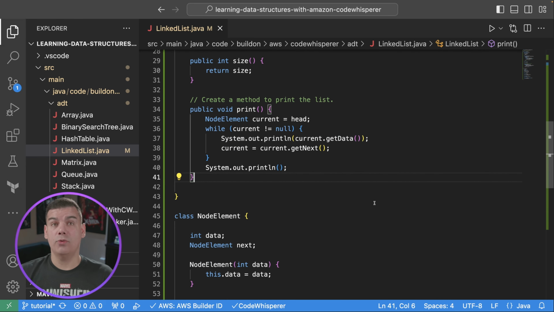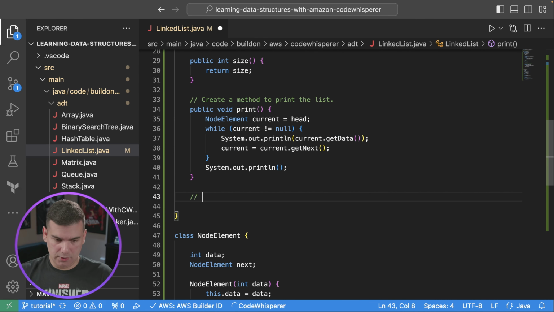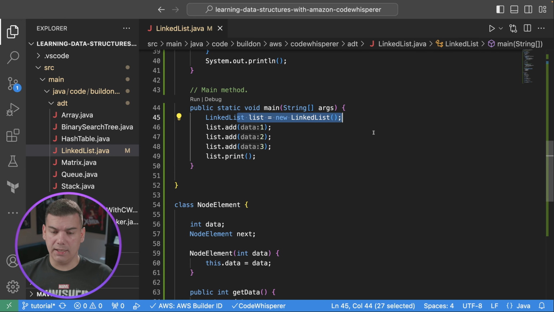Let's test it out. So let's create a main method for this. So main method. All right. So let's add 3 elements to this list, and then let's ask the list to print the elements. I think we're good here. So we've instantiated the linked list. We've added 3 elements, 1, 2, 3, and then we're going to print the list. So let's see how this goes.